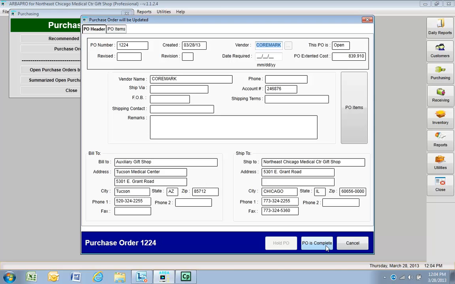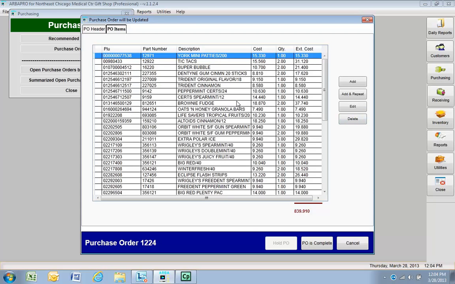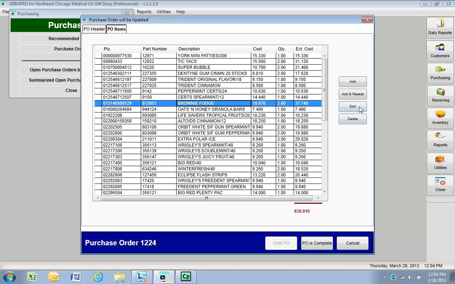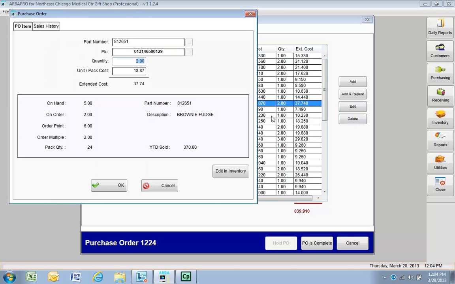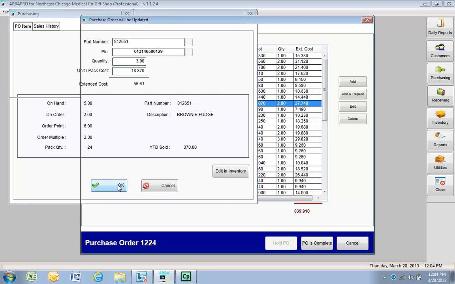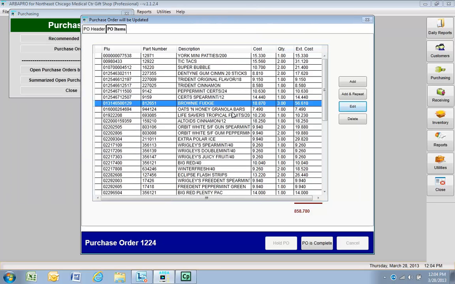I'm in editing a purchase order, and if I want to, I can still do some additional modifications here to that purchase order. If I decided here my fudge brownies that I wanted to change that quantity one more time, I can do that. I can change that to a quantity of 3. So even after a purchase order has been finalized, I've got the ability to make changes and modify it as well.